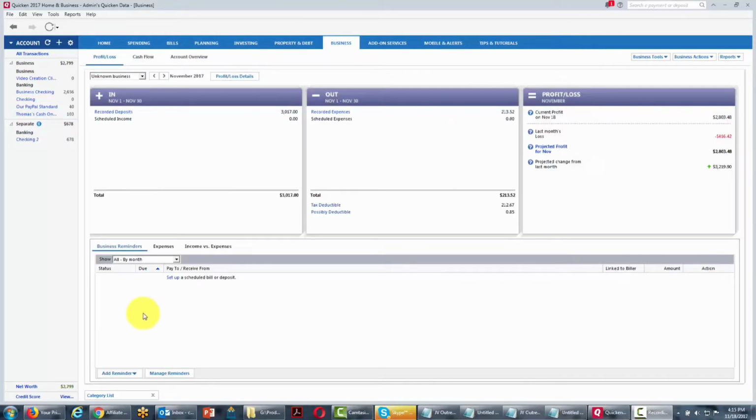Welcome back. You can use Quicken to account for any borrowing that you do for your business.